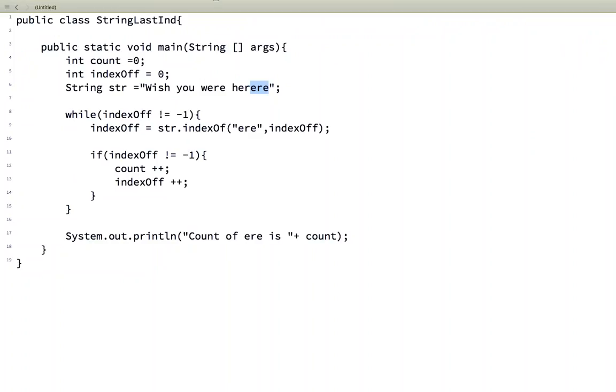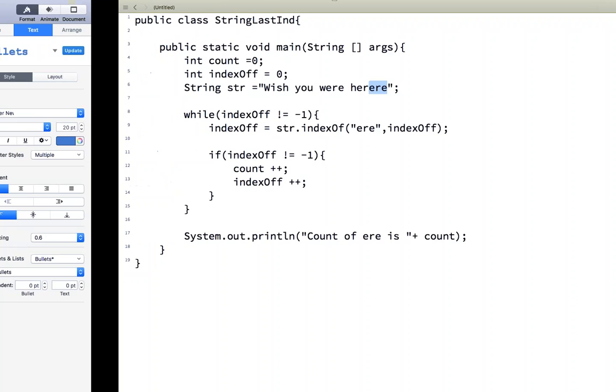So what does this program do? It counts the number of times a particular string occurs in a given string. It counts how many times a given string occurs in a different string. Right? What does it do? It counts how many times a given string occurs in the string.